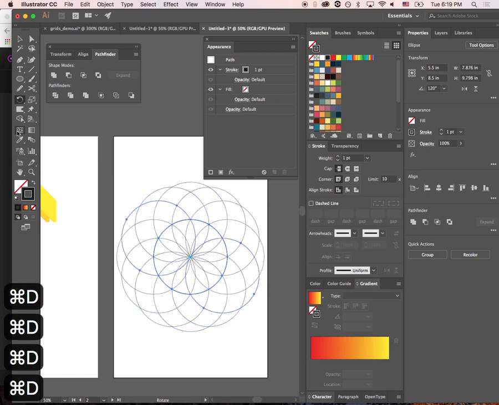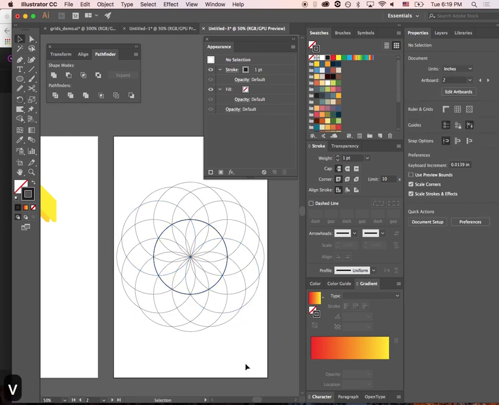Boom, boom, boom. Command D is really nice because it will just repeat the last thing that you did in Illustrator. It just duplicates your action. So now we have this cool looking geometry thing.